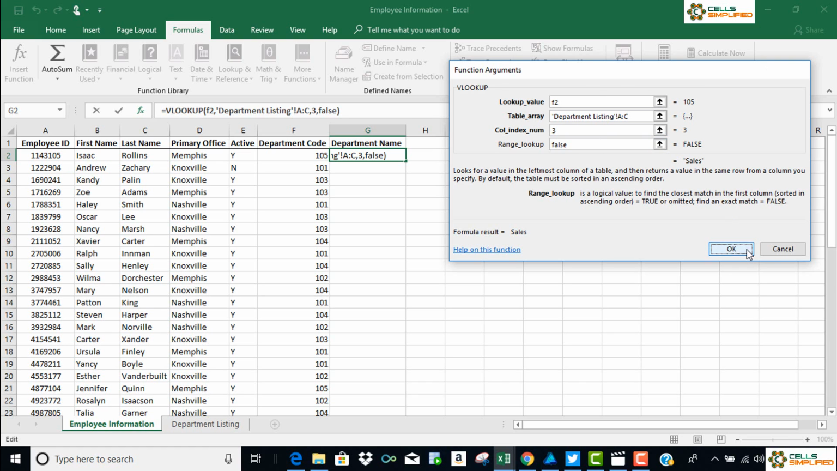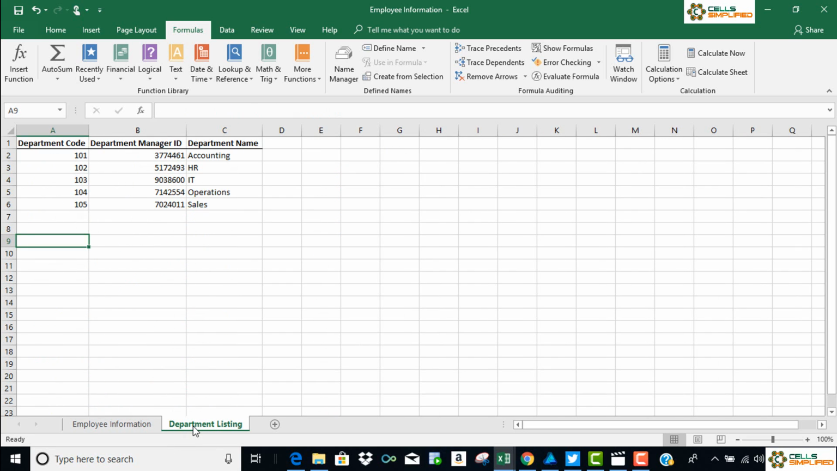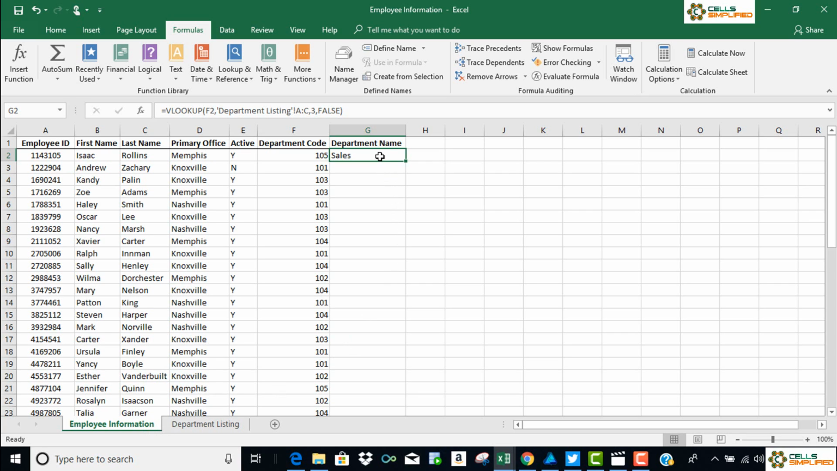Now let's go ahead and click OK. Here we can see that the department name for department code 105 is Sales according to our VLOOKUP. Let's go ahead and double check on our department listing, and we see that it does in fact match, so that's good news. So let's come back to our employee information tab, select cell G2, and now we want to drag the formula down.